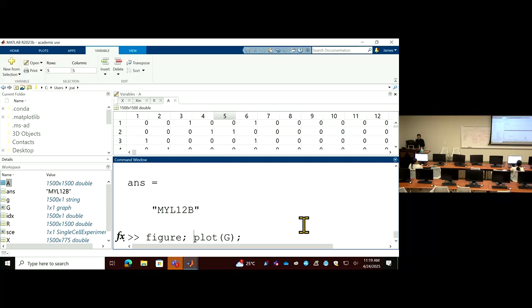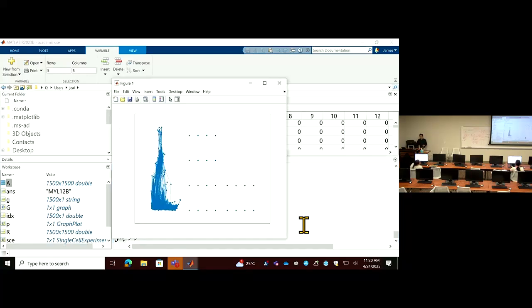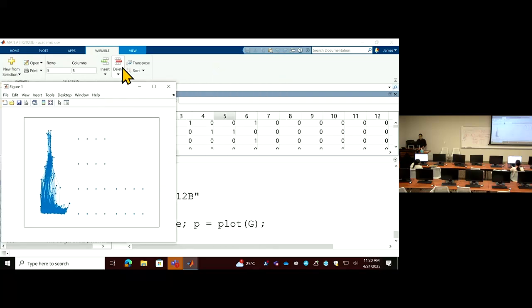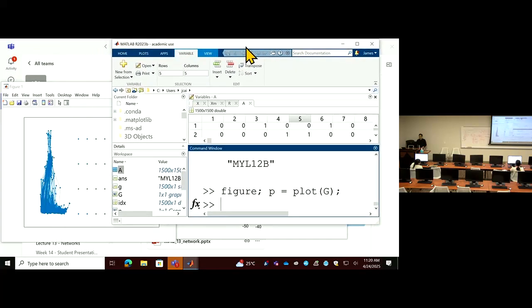Okay, now for this graph, let's give the output into a variable. Before, I just plotted, and now I decide to give the plot results into a variable called p. The reason is I want to manipulate this figure. I want to do something with this p.